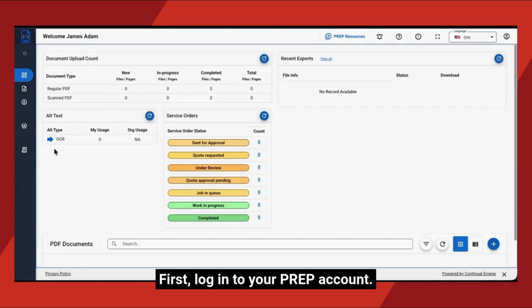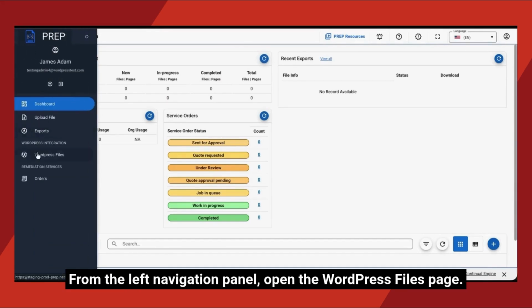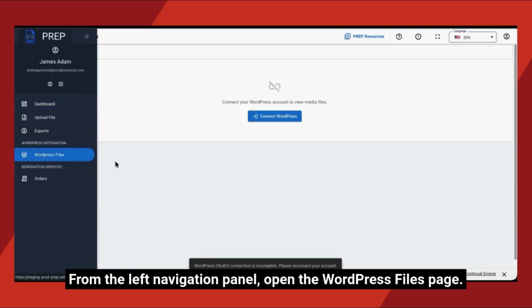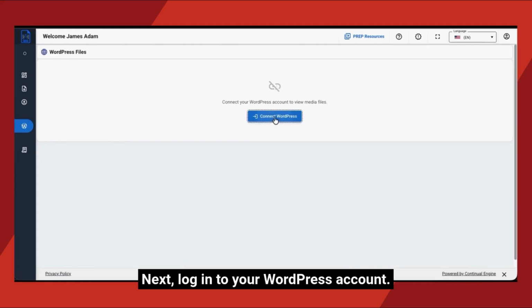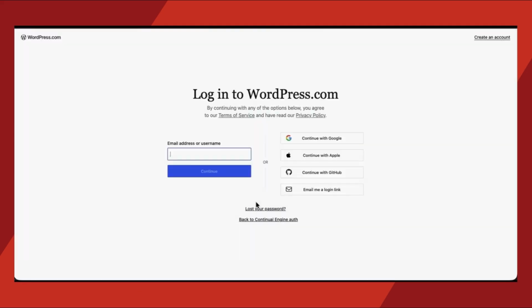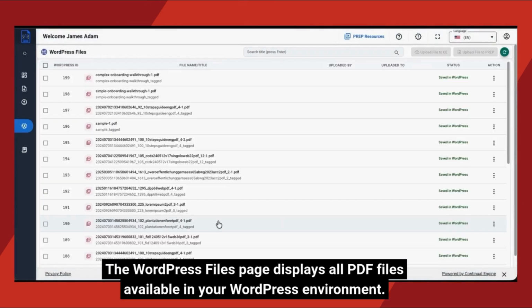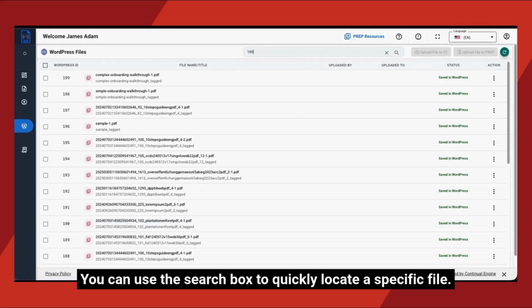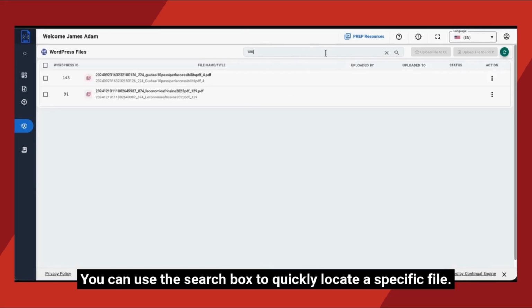First, log into your PREP account. From the left navigation panel, open the WordPress files page. Next, log into your WordPress account. The WordPress files page displays all PDF files available in your WordPress environment. You can use the search box to quickly locate a specific file.